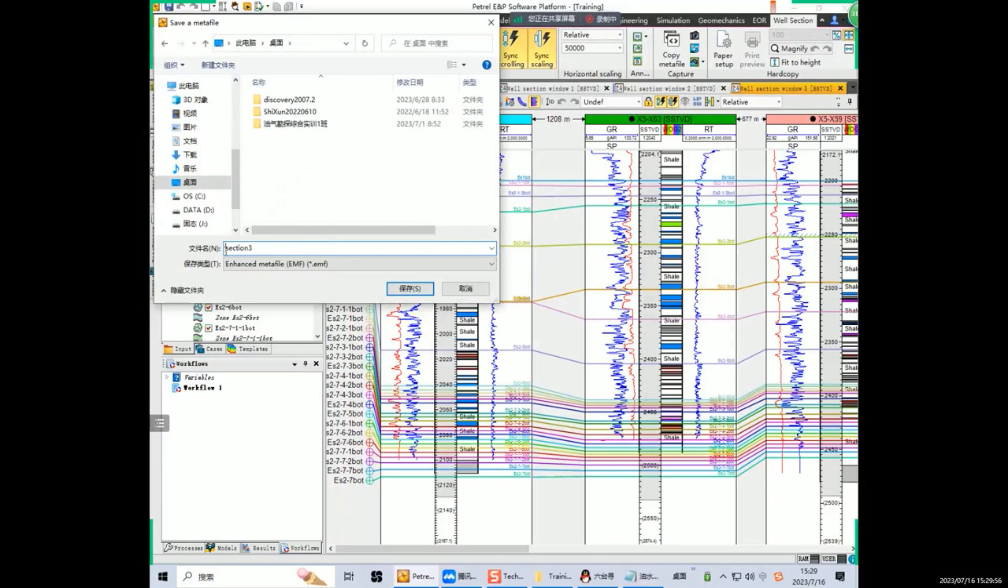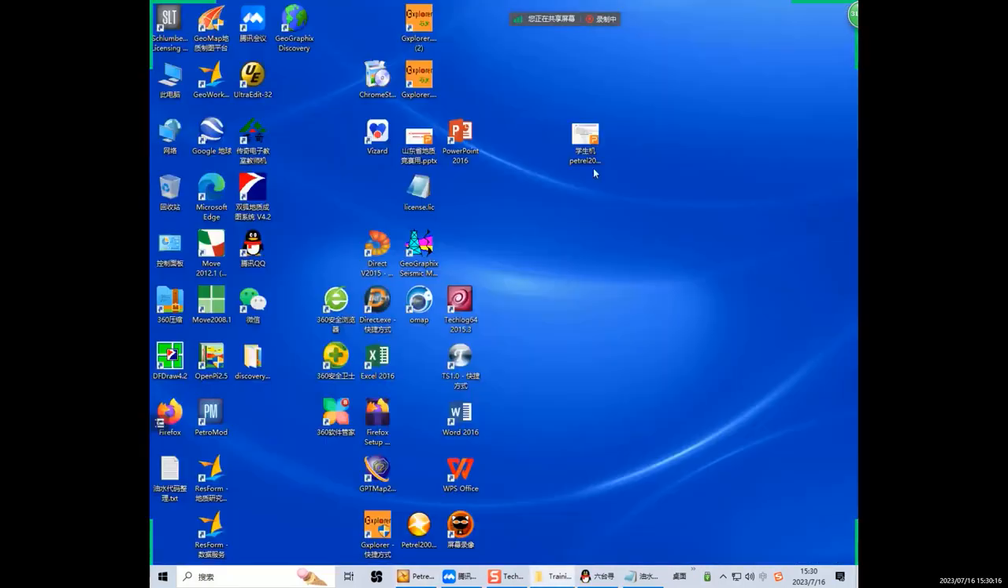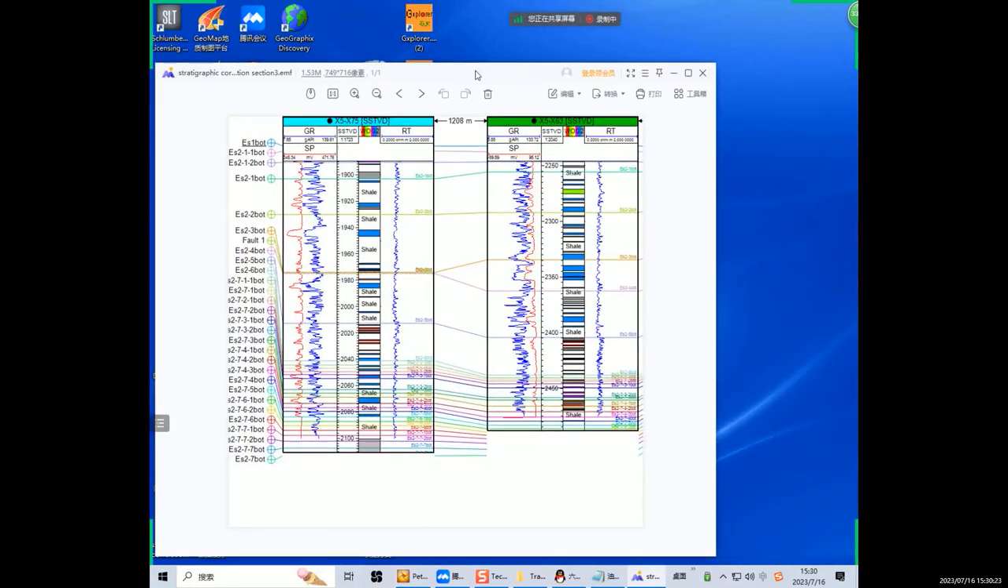Correlation. That graphic. Correlation curve. Check three. Okay. Just a check. Only export two wells. Only export two wells.